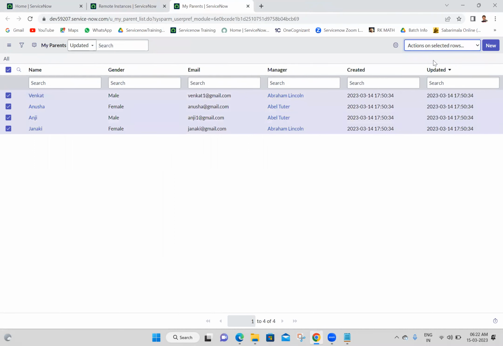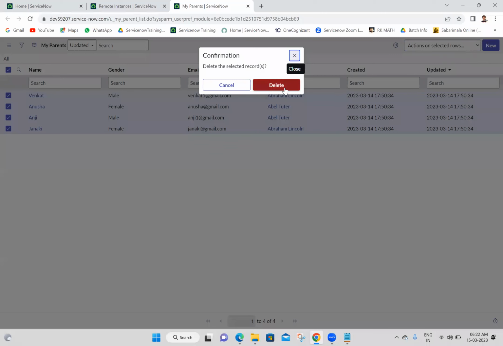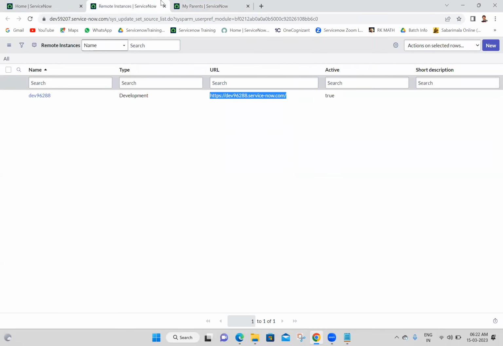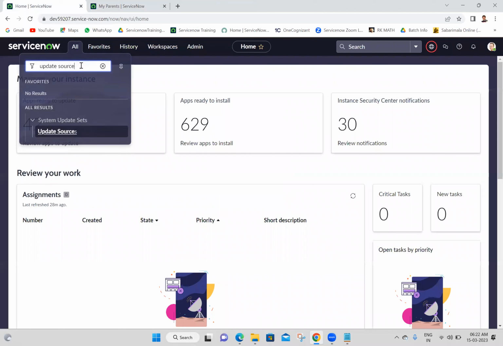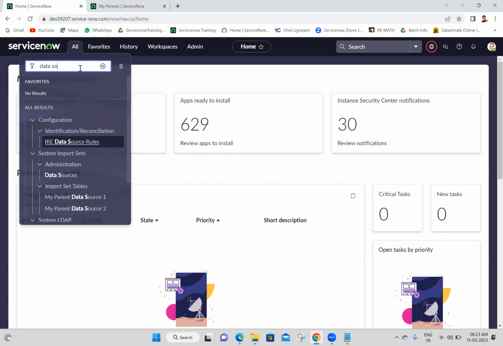I'm deleting this data from my parent table. Yes, give me one instance's details. Now you can see, for XML without attachment, we also have to go for data sources. Give me instance details immediately.